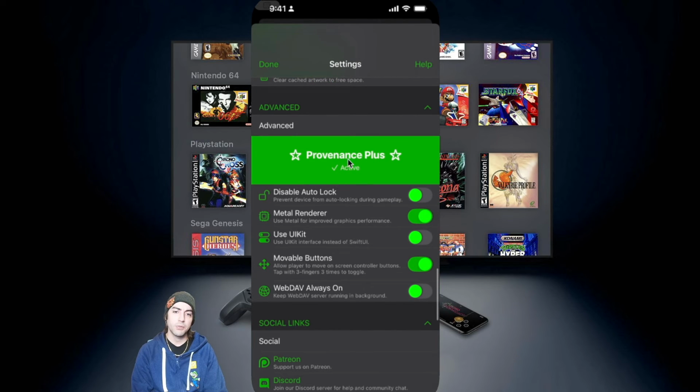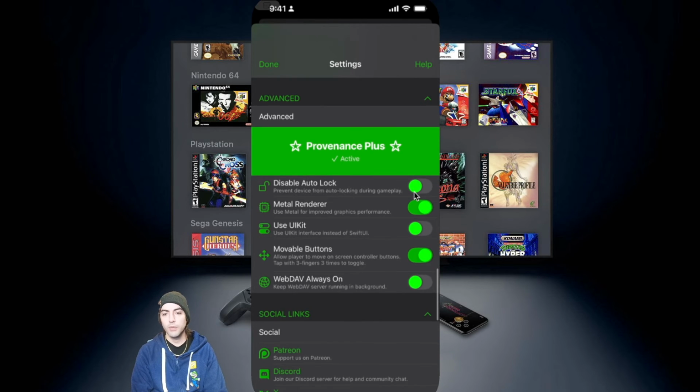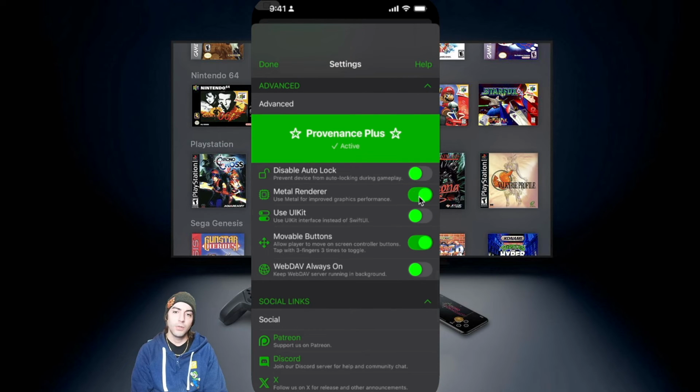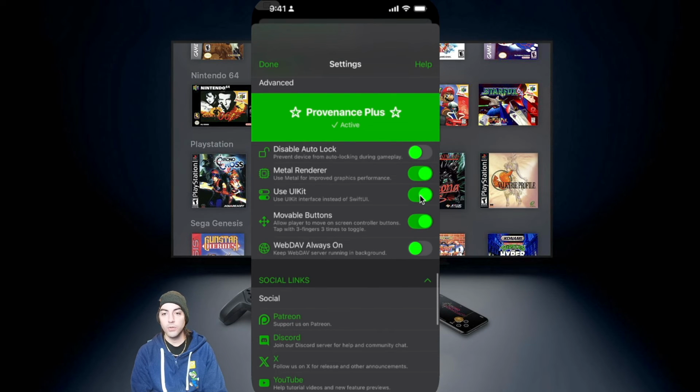And if you're a Provenance Plus member, you can turn on some extra options. You can turn off the auto screen lock, so that way, if you put your device down for a while, it doesn't lock the screen. You can go back to the old OpenGL renderer. It's very buggy, so I wouldn't recommend really using it. But if for some reason there's a core that you think runs better on that one, you can turn that off. You can use the old UIKit UI.